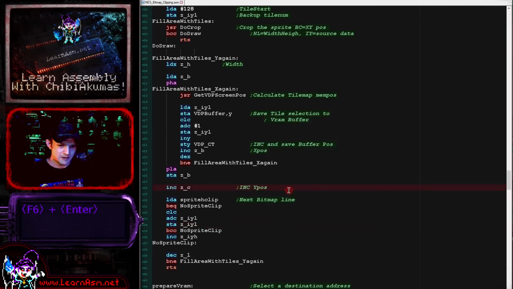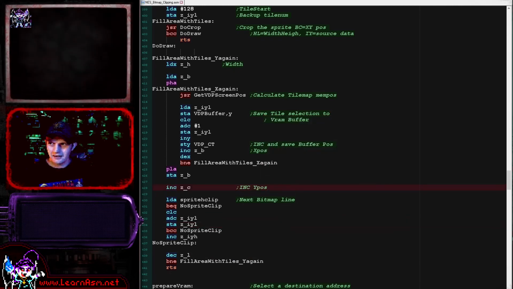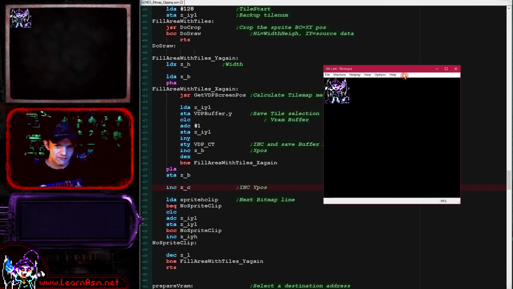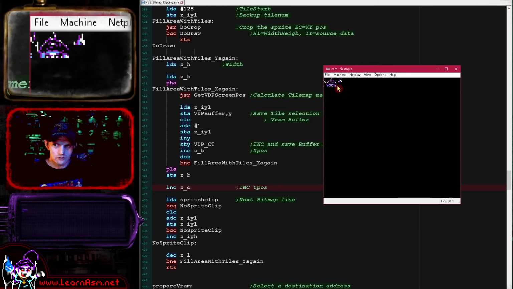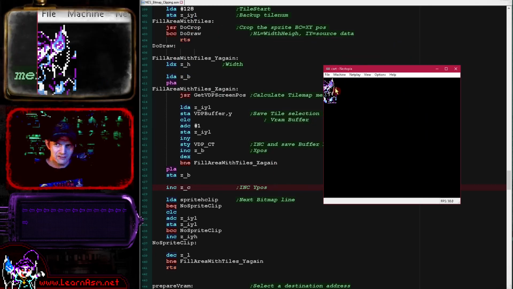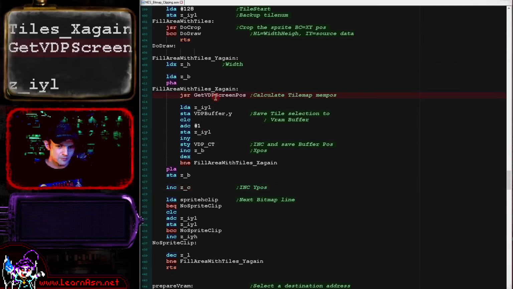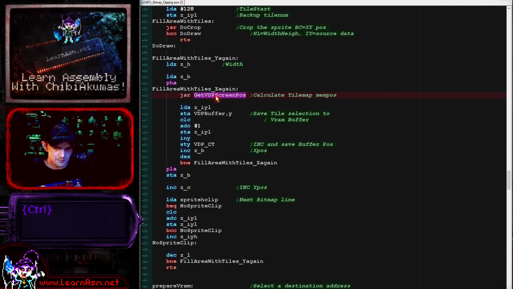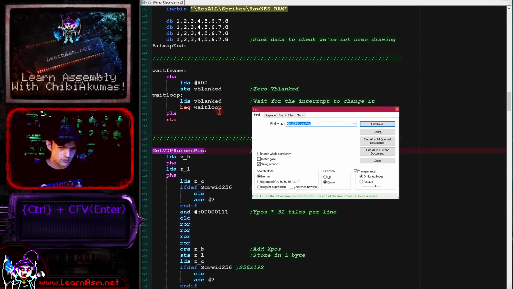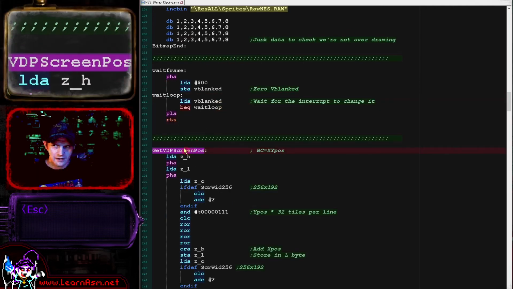Now, as I say, this is the code that's handling the drawing of the Chibiko graphic, as you can see here, and it's also handling the cropping when the graphic goes partially off the screen. As I say though, a lot of the dirty work is being done by this getVDPScreenPos function, so let's take a quick look at that. Okay, so here it is.